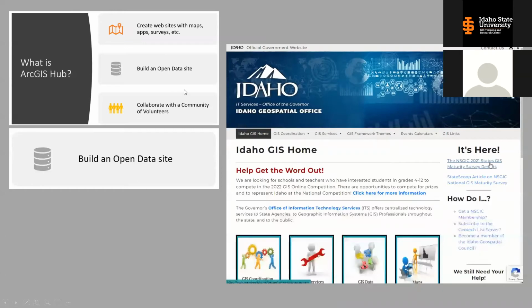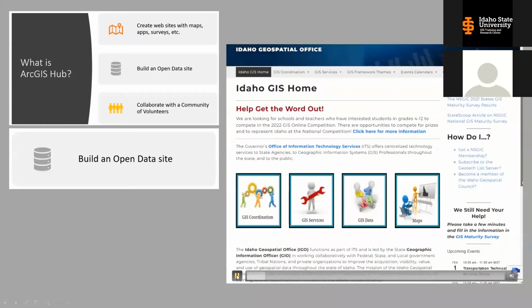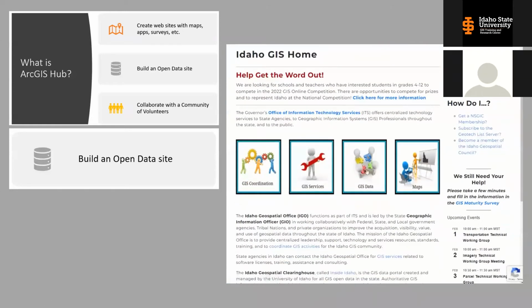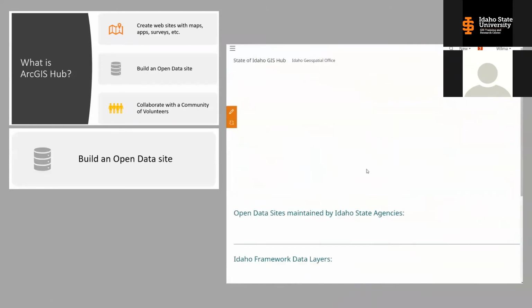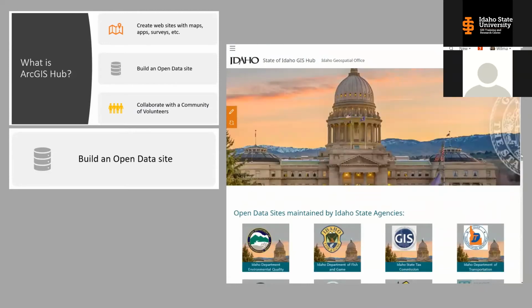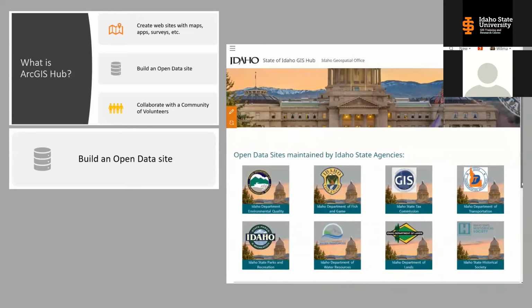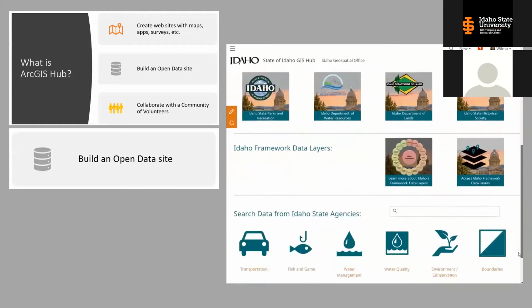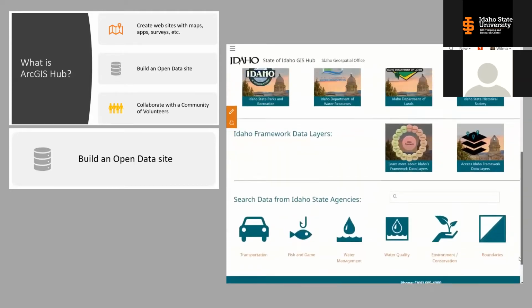So for the open data site, let me just show you as an example our main website. This is gis.idaho.gov. And when you go to GIS data, essentially what you see there is an open data site that is then connected to all the other open data sites in the state.